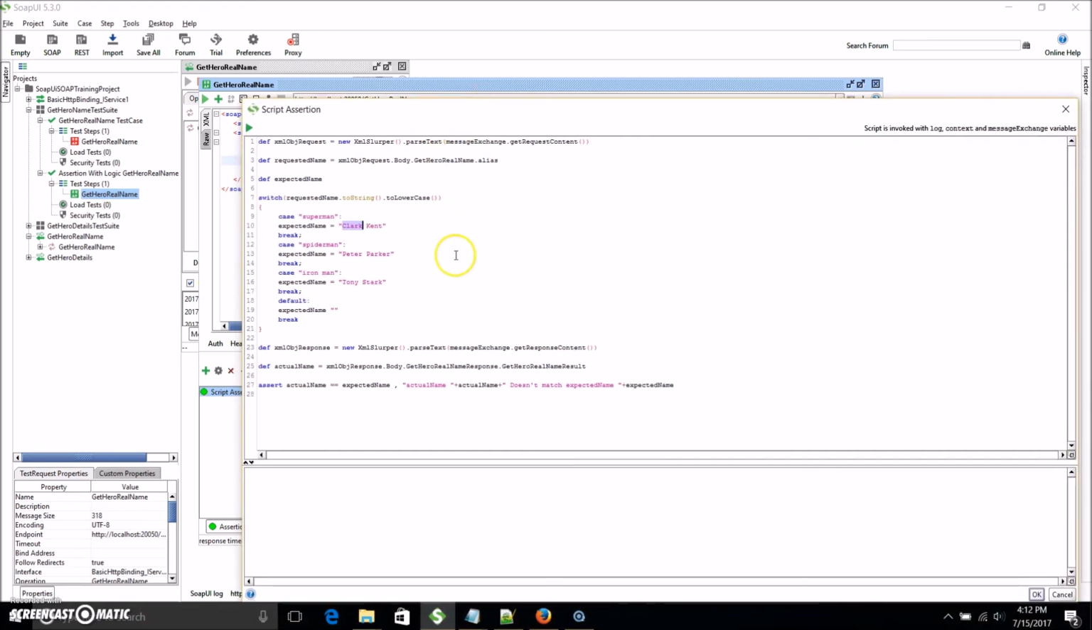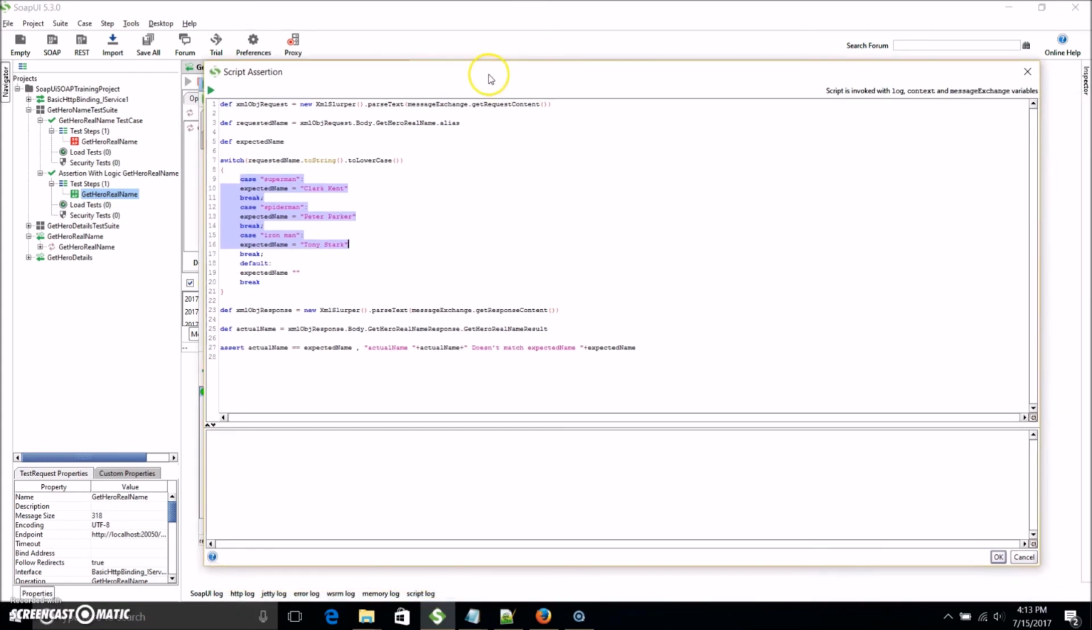So this is good if you know all the different options that you could have here. If you were testing and they'd given you a set of 10 different heroes, you could put all 10 different heroes in and away you go. But if you don't know the requirements, this probably isn't a very good approach, because you're not going to be able to fill it in with all the options, or if the options are just far too large to list in a switch statement.